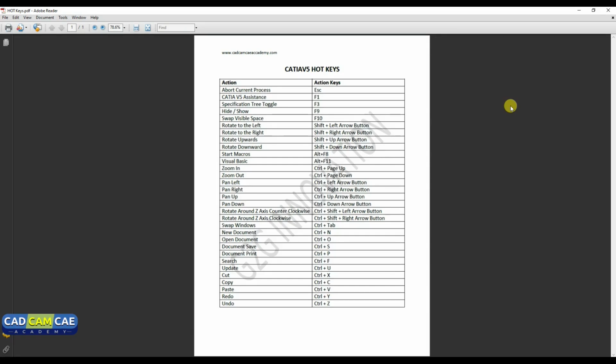Now the importance of hotkeys: it increases your speed, and this is going to be a very important thing. Unless you use hotkeys, your speed will not increase. Let's see the hotkeys. There are a number of hotkeys. You must be familiar with a few.